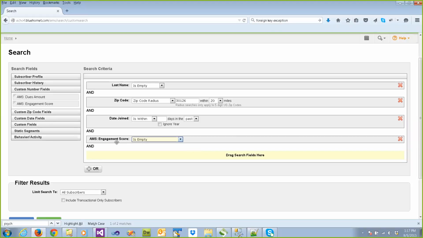And so numbers are completely different, and you have your typical equals, right? That's in pretty much all of them. But you also have the greater than or less than, greater than or equal to, and then you can do ranges with your numbers. Is between allows you to do the ranges.